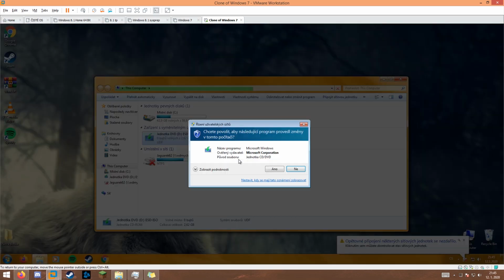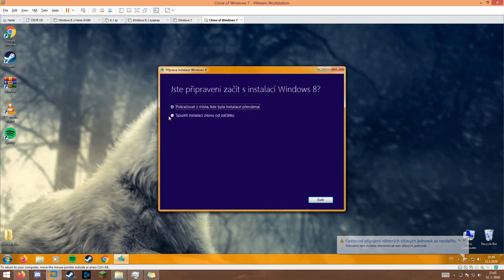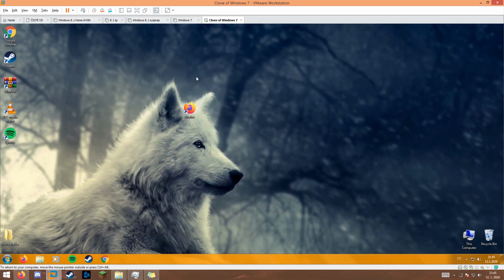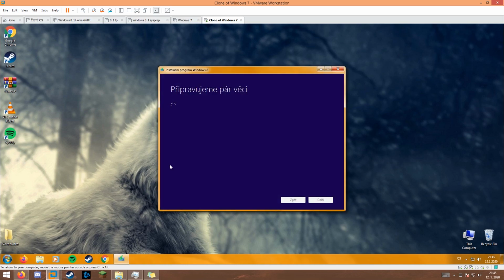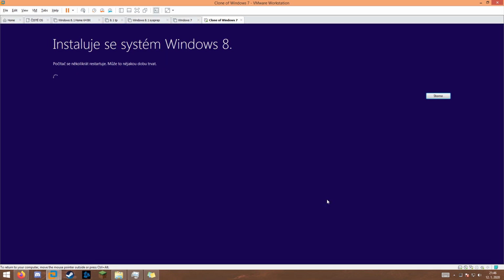Now let's run the setup again. Click continue from the place where the installation was interrupted. Okay. And now it should let us install the operating system. I will speed this part up because it takes like half an hour. Okay, and click install. I will be back on the OOBE screen.